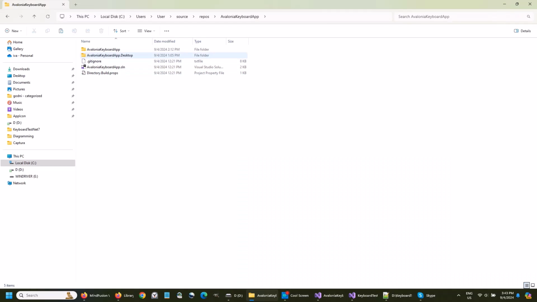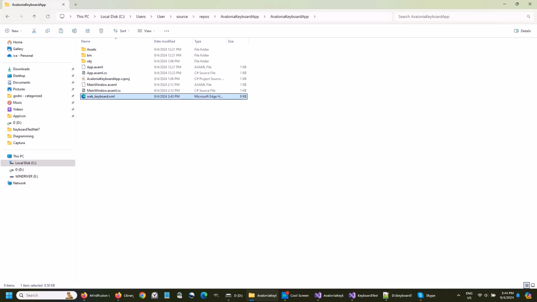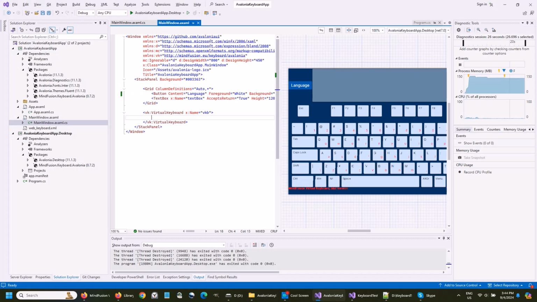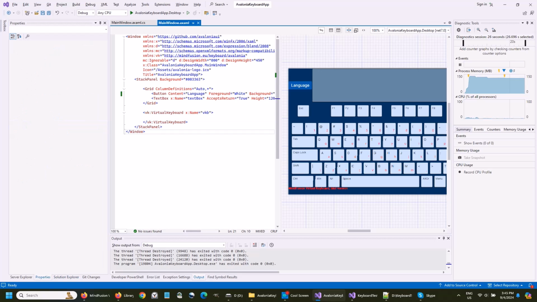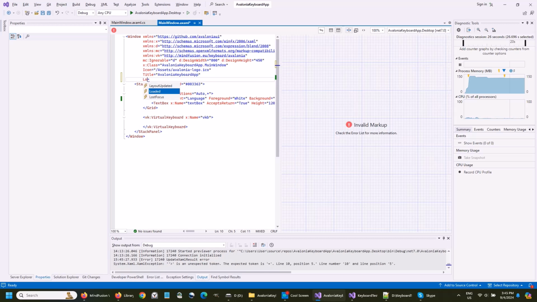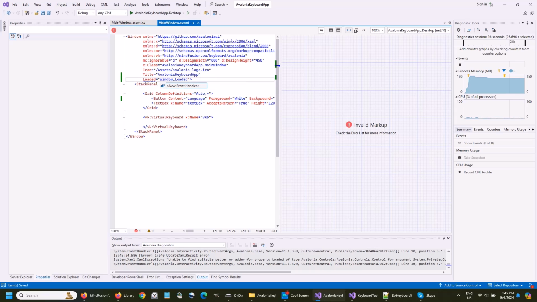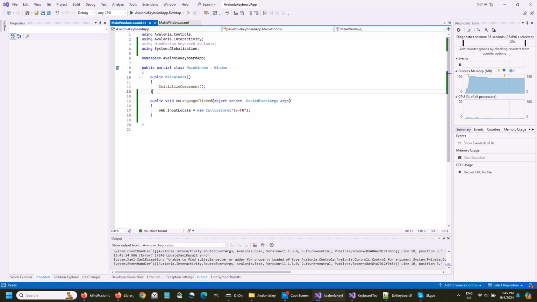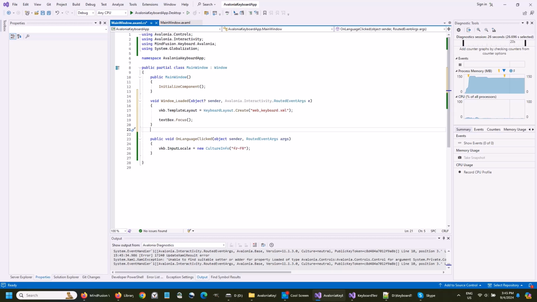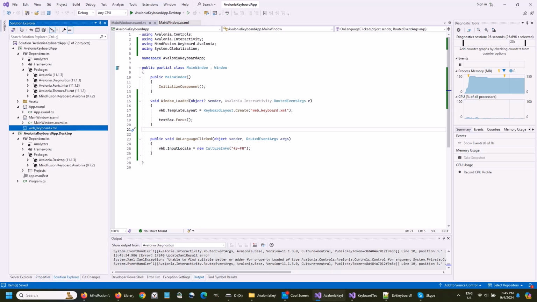We copy the file in the directory of our project, the one that contains the main window file. We will use the loaded event of the window to load the custom keyboard layout into the app. We use the create method of the keyboard layout class, which returns an object to be assigned to the template layout property.